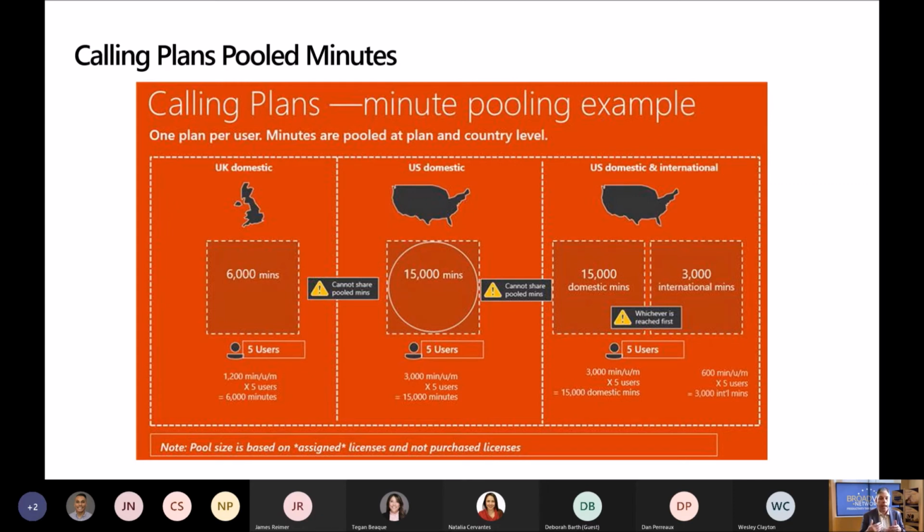You can also then, as I mentioned, add on international minutes. When you add on the international minutes, those are pooled as well, but only amongst the users that have those international minutes added to their license. The regular 3,000 minutes is for Canada and the United States. So we say US domestic, does not include Mexico. It's not North America, it's just Canada and the US.